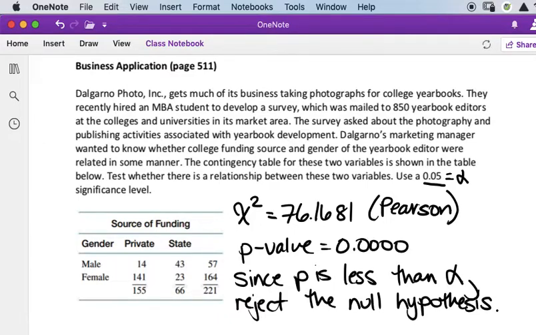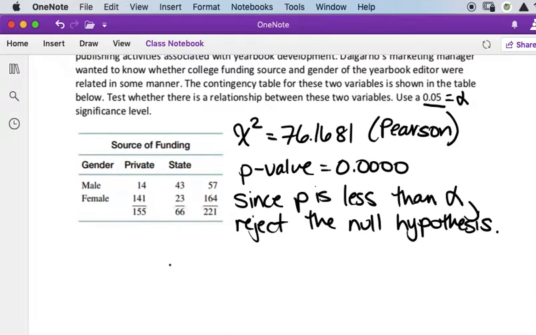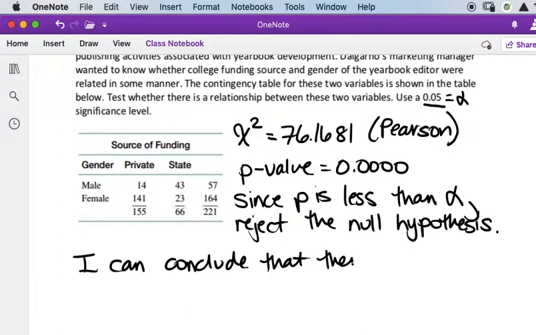So, what can I conclude? I conclude that there is a relationship between the gender of the yearbook editor and funding source of the college. Or in other words, that they are not independent.